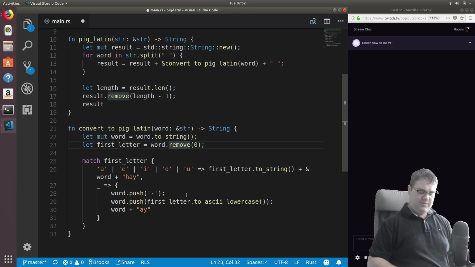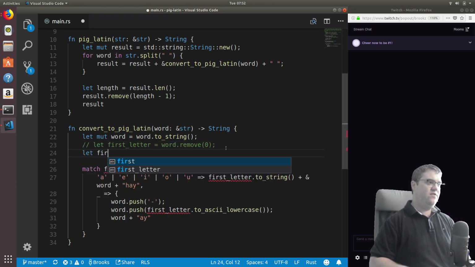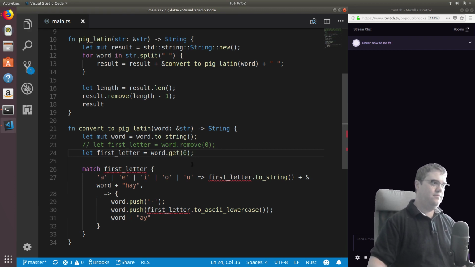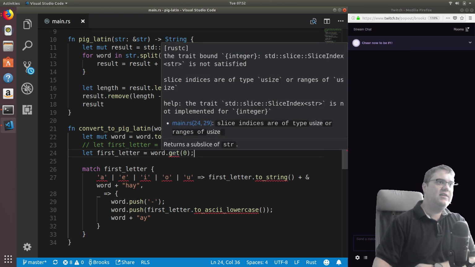Now I'm curious because I forget, can I do get? Can I say first letter equals word dot get at position 0? The trait bound, so slice indices are of type usize, or ranges of usize. Returns a subslice of string.